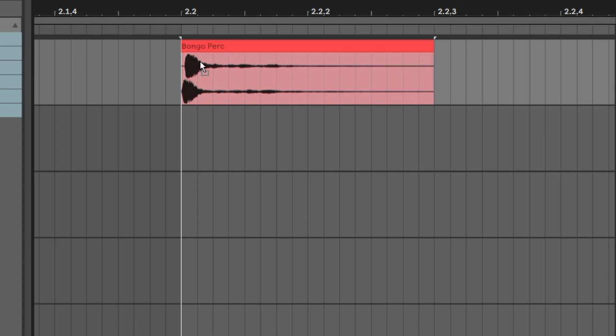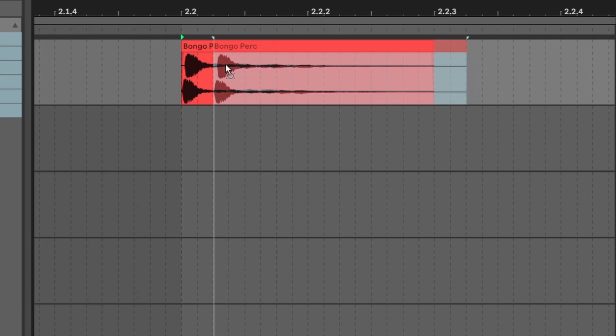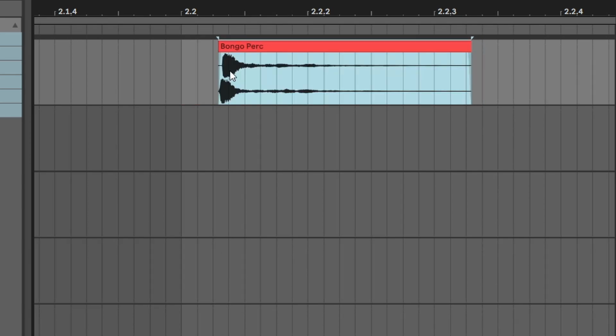So if we go to click and drag this clip, you can see that it's snapping to the grid, but we can temporarily disable the grid holding Alt on PC or Command on Mac. And that will allow us to place clips off of the grid.